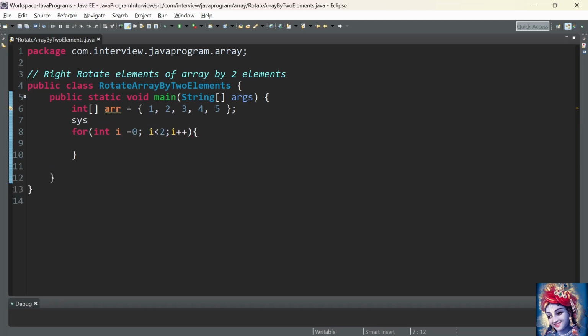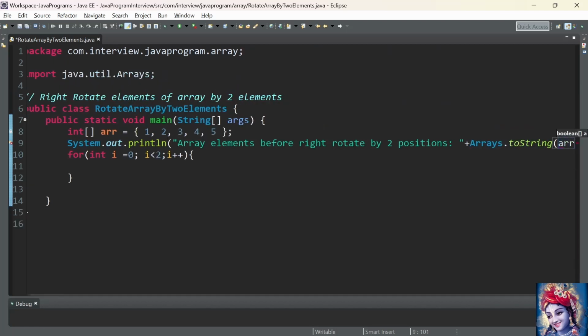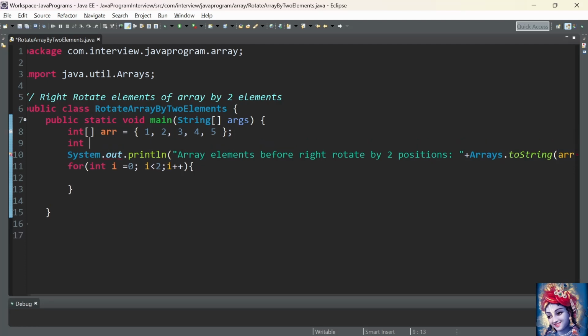Let us print the array elements before right rotating by two elements using System.out.println. To print the array elements to the output, we use the Arrays.toString method, which takes the array as a parameter and prints the array elements to the output console. For our program, we need the array size. It is nothing but the array.length. Instead of calling the array.length method multiple times in a program, we can have one variable declared for it. int arraySize is equal to array.length.